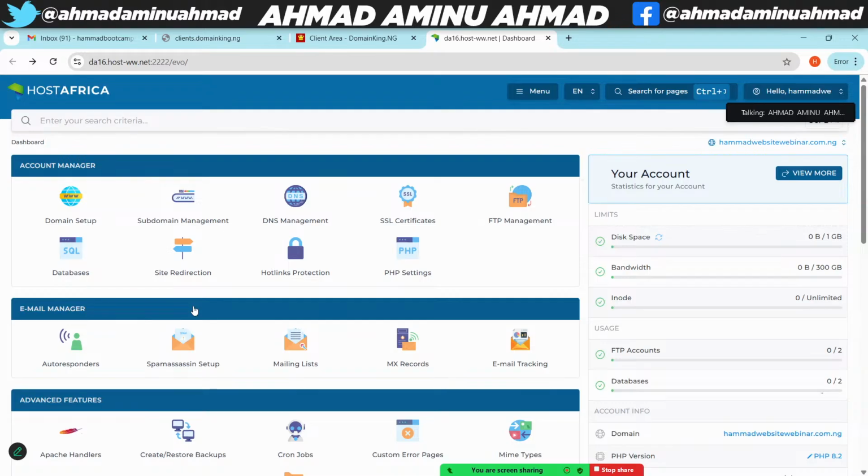So when you do that, don't change anything here. Don't change this. Leave it as Let's Encrypt, and don't change anything. So when you do that, what you are going to do is click on save. Just click on save.